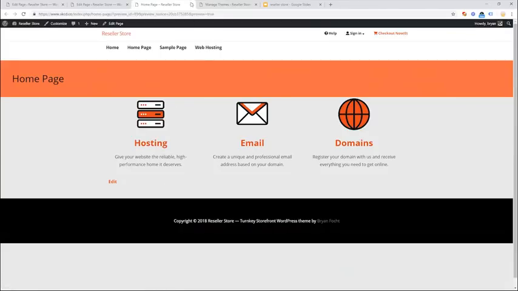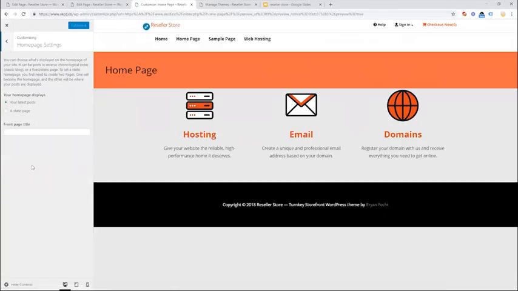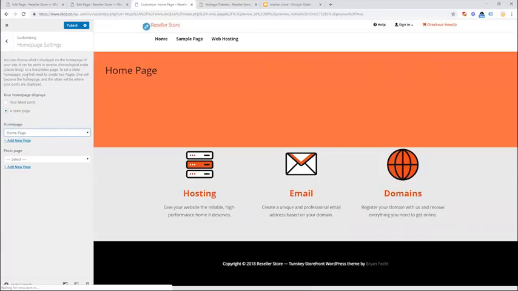Now that we have that set up, let's go ahead and make this our home page. By clicking customize, come down here to home page settings. We'll choose a static page and we will do home page. Let's go ahead and publish that.